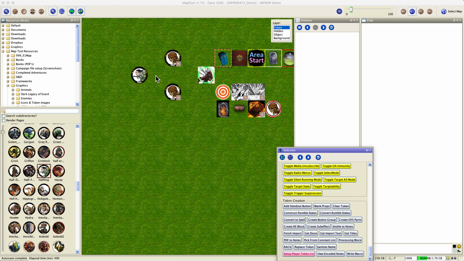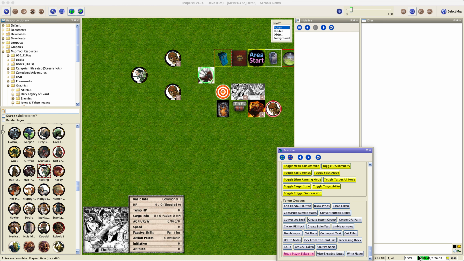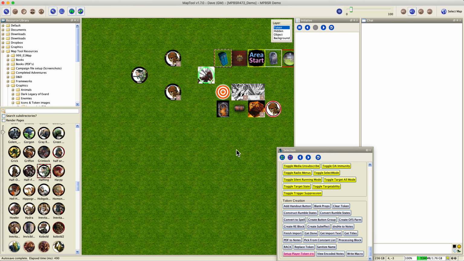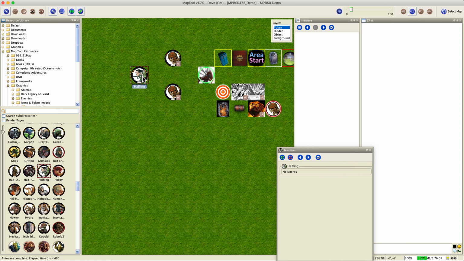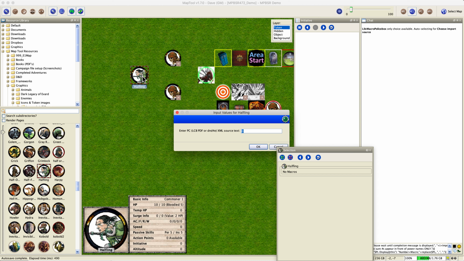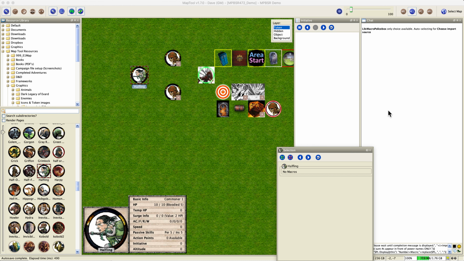As it won't when you're just pasting in the MPB. So that's ready. Make sure you've double clicked your green bar to clear the memory. And I think we're ready to go. So we can actually click on the halfling token and go F4. That brings up the field as we saw in the last PDF video. Paste in the XML, say OK, and away it goes.